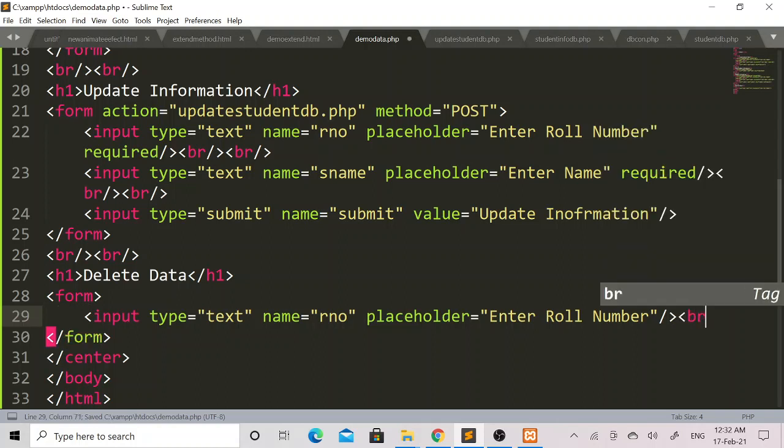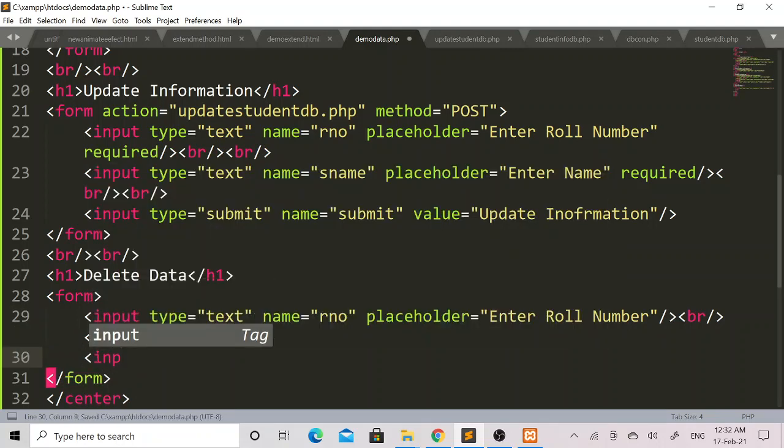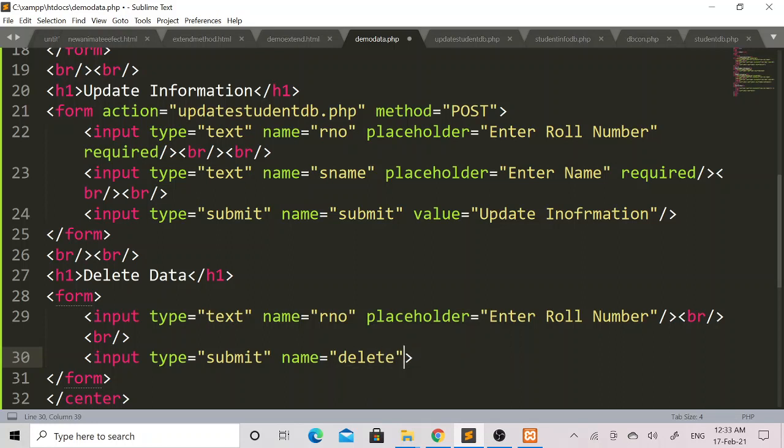Then I will give a break tag. I have added 2 break tags. Thereafter I will include another input tag. Within this type attribute I will mention submit, so that a submit button will appear. In the name attribute I will mention delete as the value. Then here I will add a value attribute, and here I will mention delete data as the value to this value attribute. Then I will close this tag.